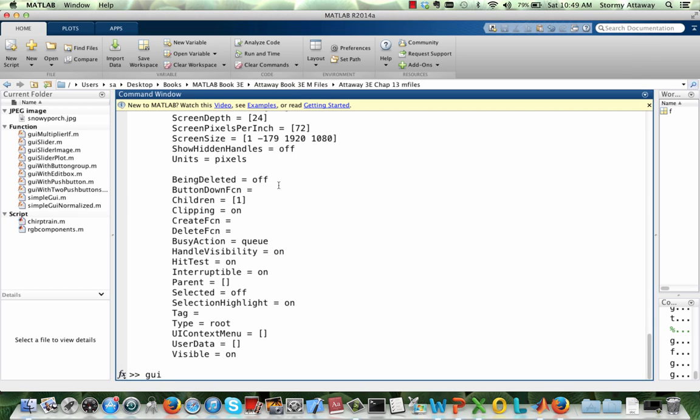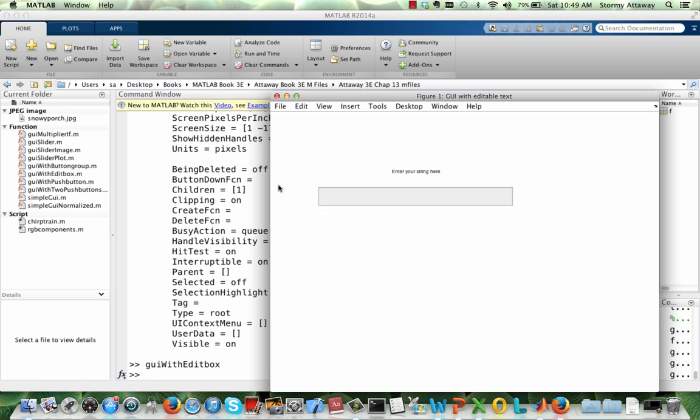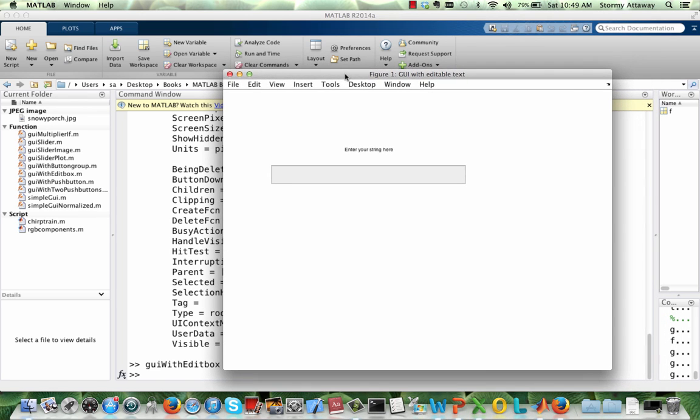Now I'm going to take a look at a GUI. I'm going to do GUI with edit box. So first of all, I'm going to run it so you see what happens. It brings up this figure window that has a title on it, and there are actually two GUI objects in it. One is a static text box that has an instruction that says enter your string here, and then underneath that is an editable text box, so I can type in anything.